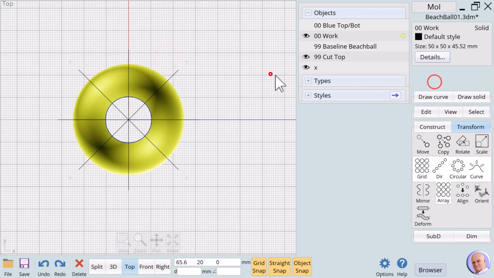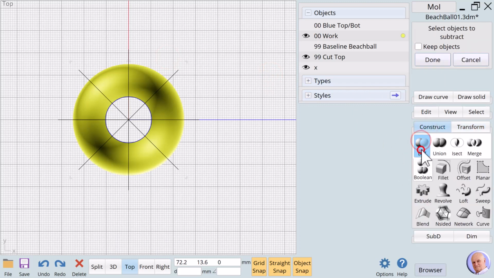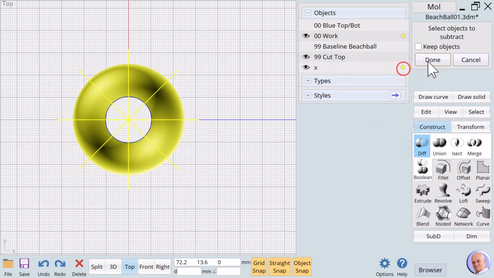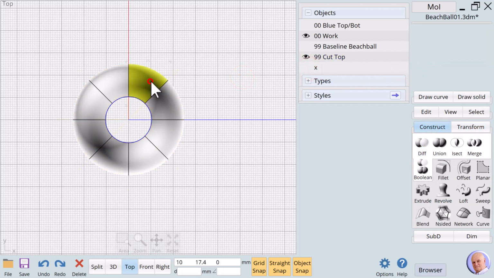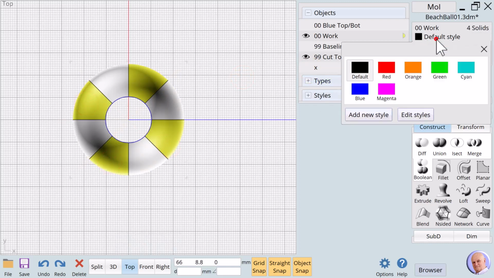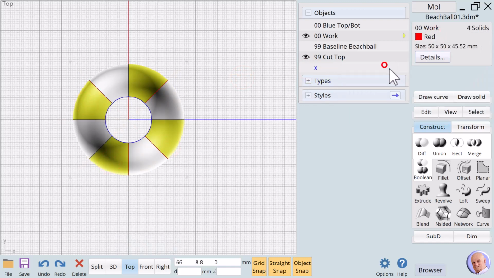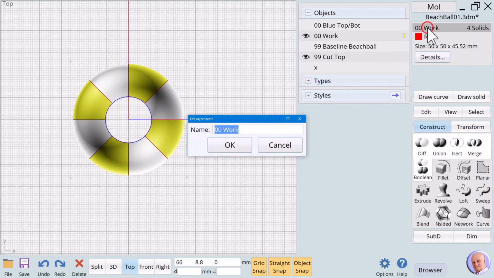We've copied our lines. Now we select our work file and use Construct, Boolean, Diff. We select X and click on Done. We can hide X. Now we'll color the panels of our beach ball. We select every other panel and change the style to red. Now we're going to name this group 01 Red Panel.